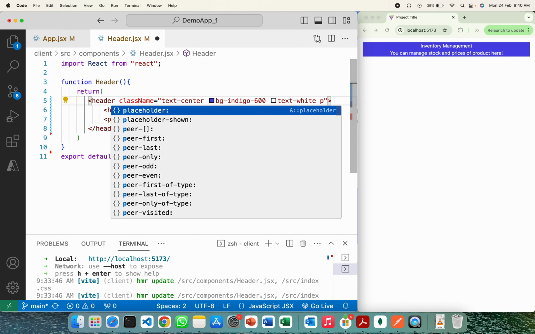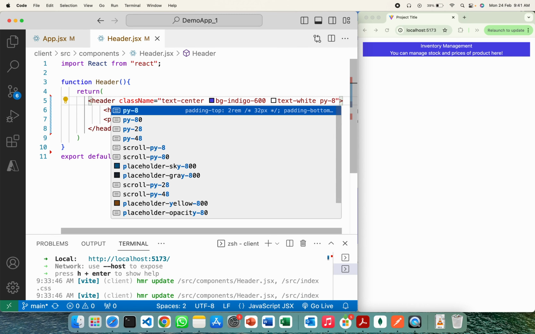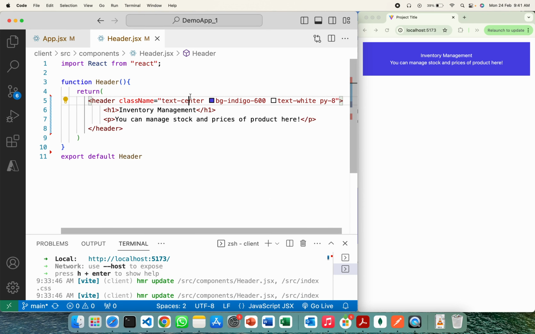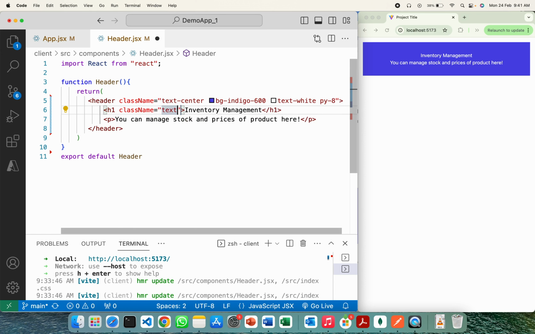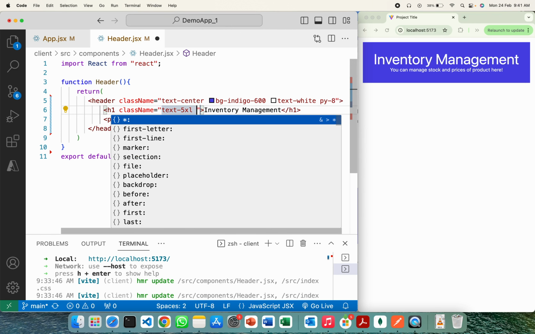And if you want to give some padding, we can use padding. P is padding. So py means it will give padding top and bottom, the y axis. Okay, top and bottom padding. So I'm going to give 8. Okay, so now it will look like this. So next, this inventory title, we can change the text size to a bigger size, for example 5XL. Let's try 5XL. So we'll get it like this.